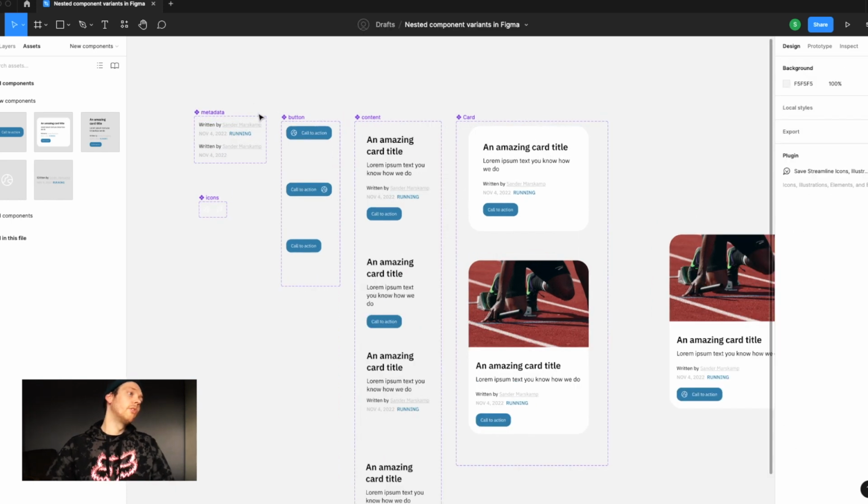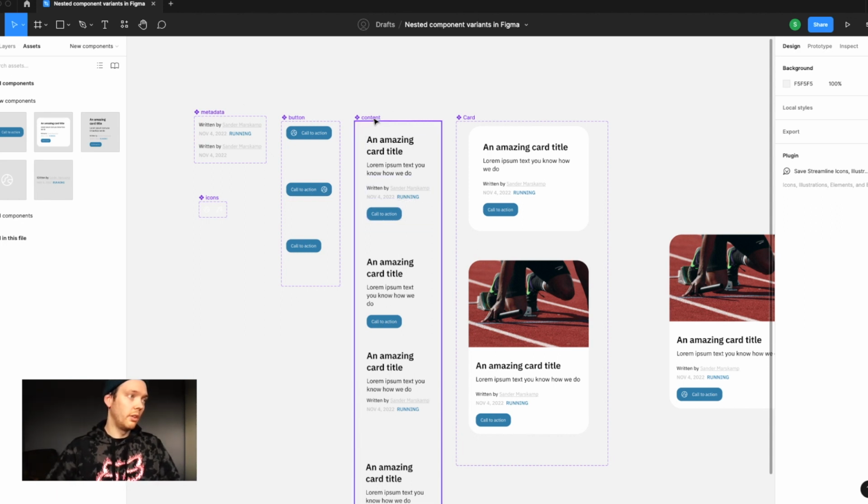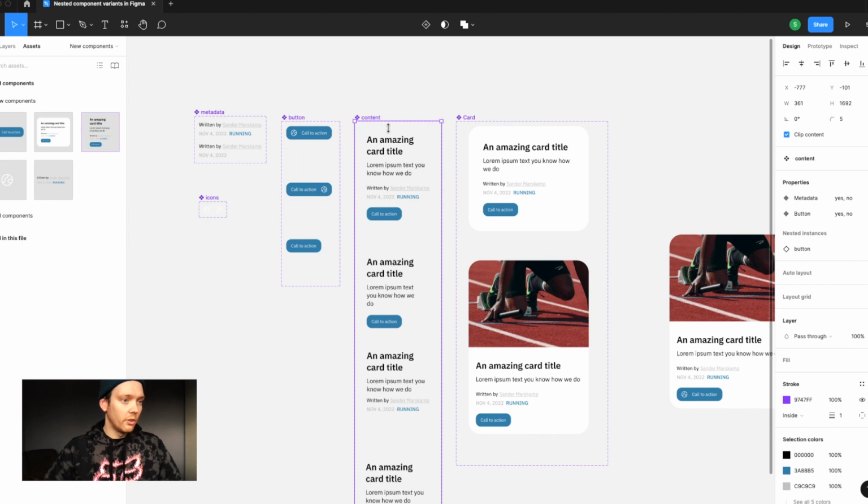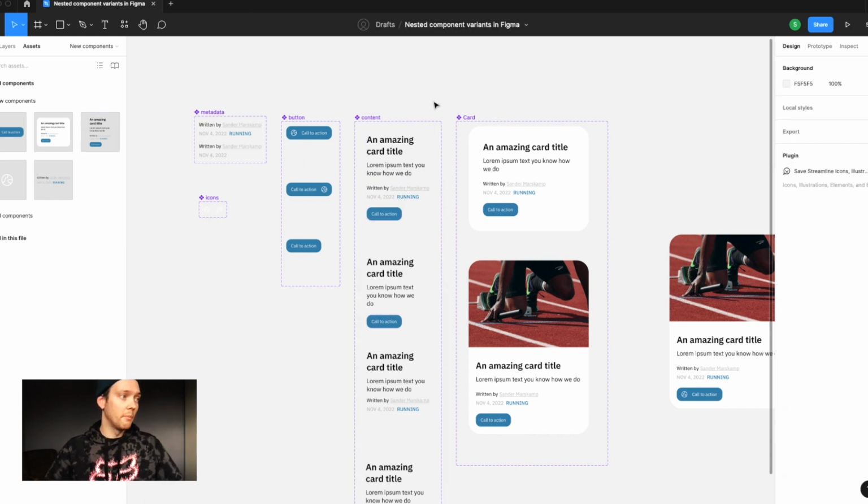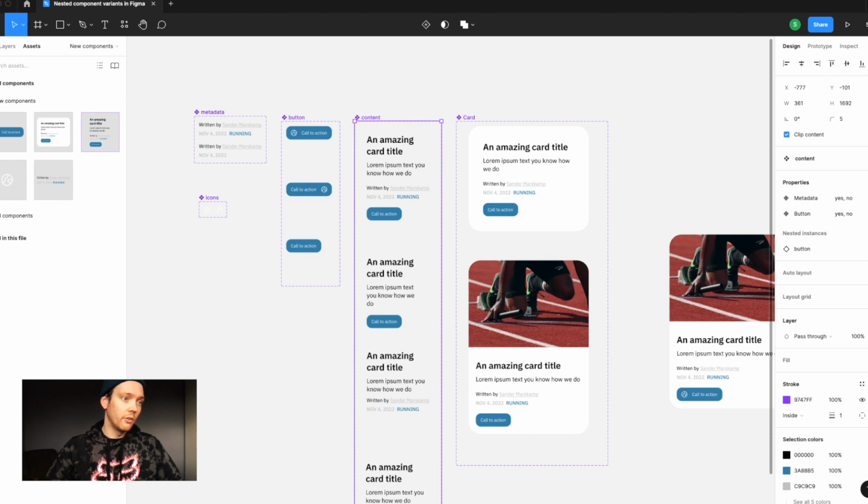And all you have to do is look at where are we using this smaller component within the bigger component, which is in this case the content component. So as you can already see, we've got the nested instance here, which is the button component. And if we want to add the metadata component, all we need to do here is go back to properties, go to nested instances and tick this box, metadata.